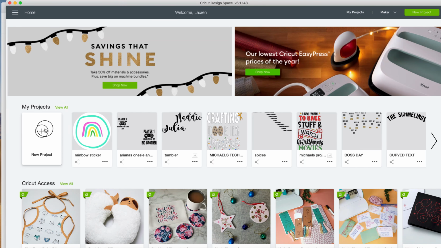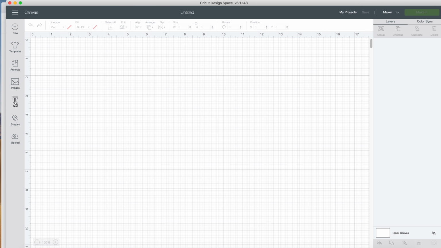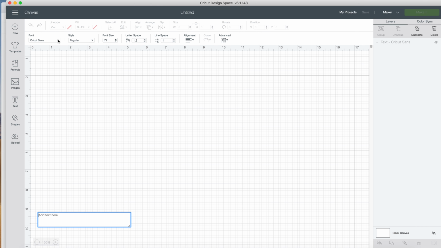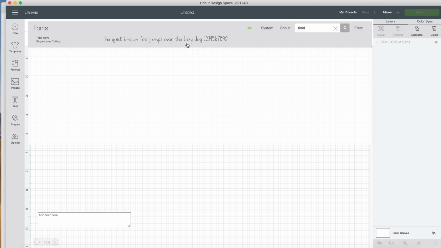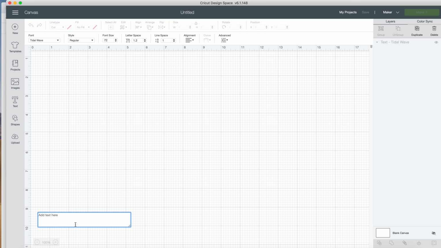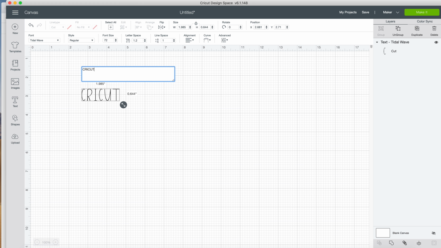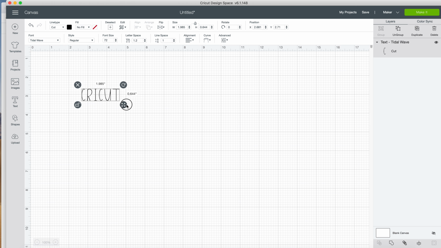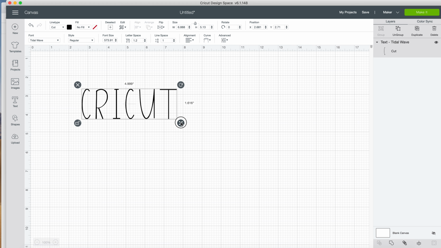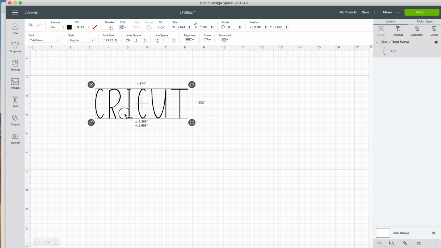And I'm going to go to New Project, click Text Box. I'm going to go up to my font and search. And there is our tidal wave font. So now we can write with it. How cool is that? And actually this font is super cute. I love this font. So stinking cute.